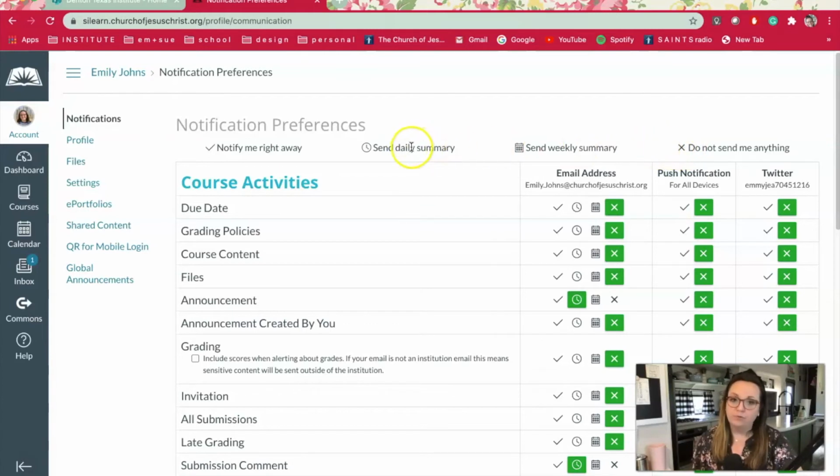I prefer more than anything the daily summary. I just like to see what's happening in the class daily. I don't want to wait a whole week, but I definitely don't want to get it every time something happens in the class because that will get very overwhelming.